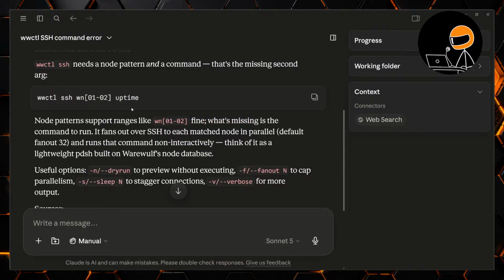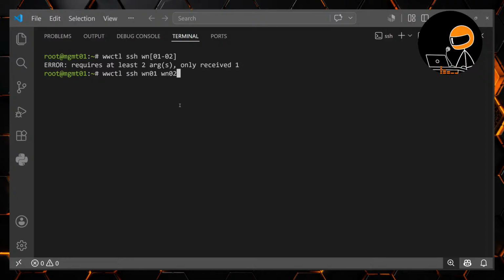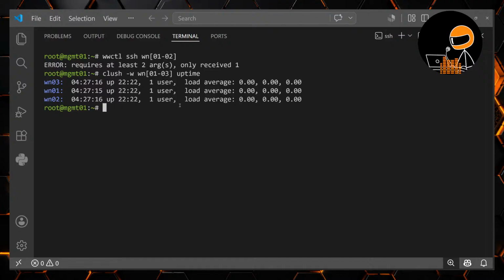So some of these things are a little bit redundant because this follows the same syntax as, what's that? So what's it called? Clush. So that's very similar. Clush is clush -w worker node 01 through 03, and I want them to reboot now. So what if I did uptime? Yeah, it works the same way.